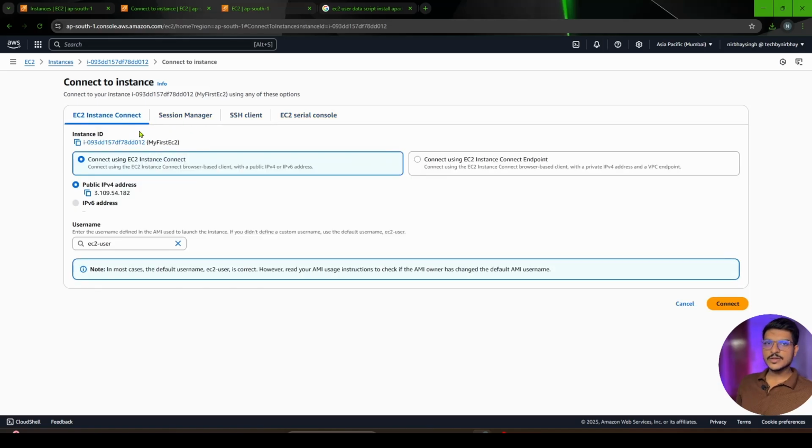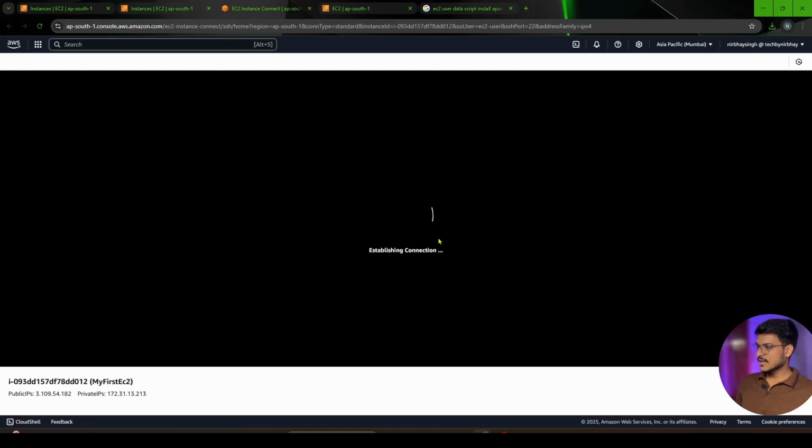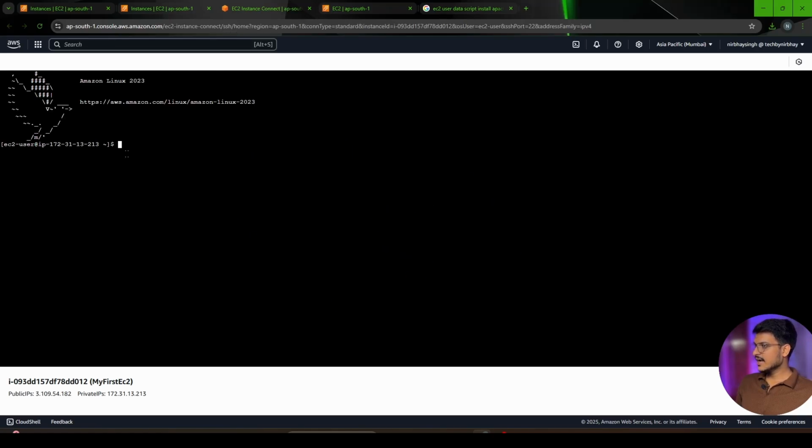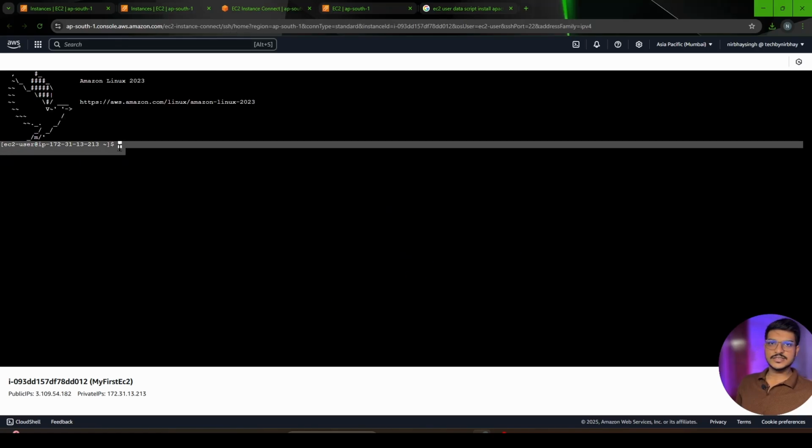So these are the various methods by which you can connect to this server. The simplest way would be using this EC2 Instance Connect. If you click on this Connect, you can see it is establishing a connection, and now we are successfully connected to our Linux instance. So this is the first method, and that is too easy.